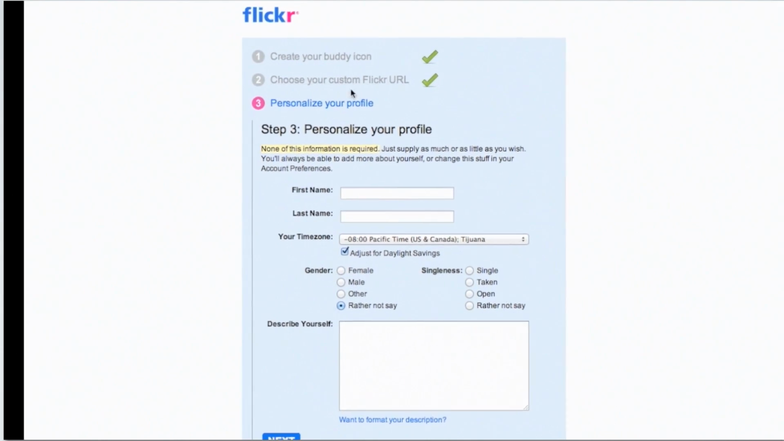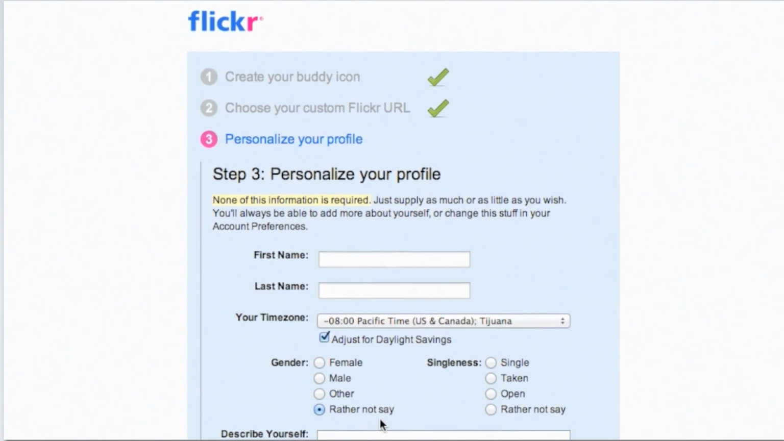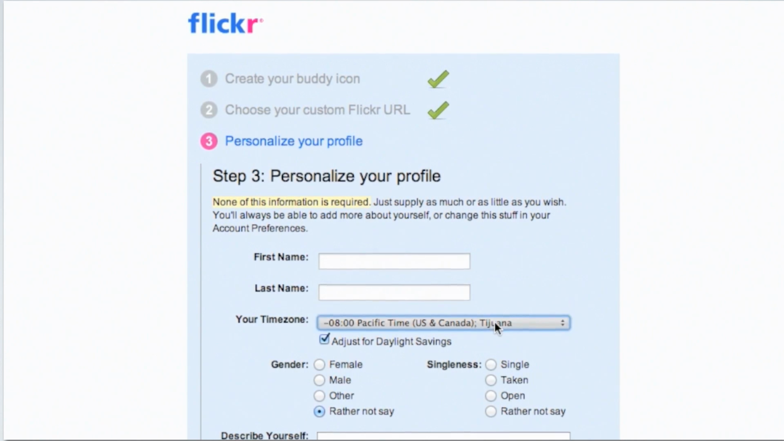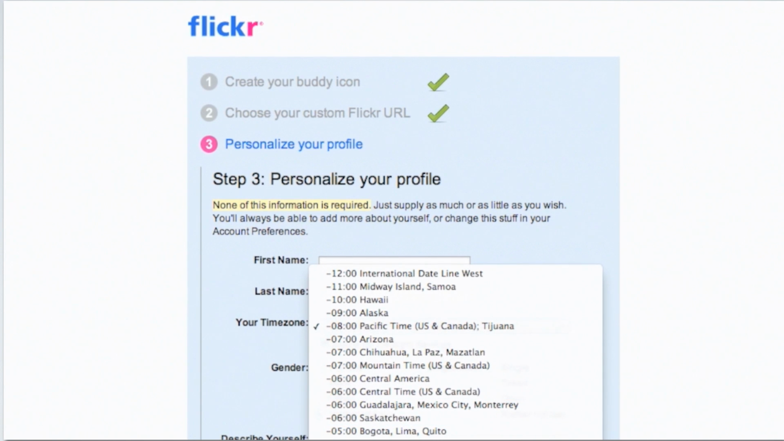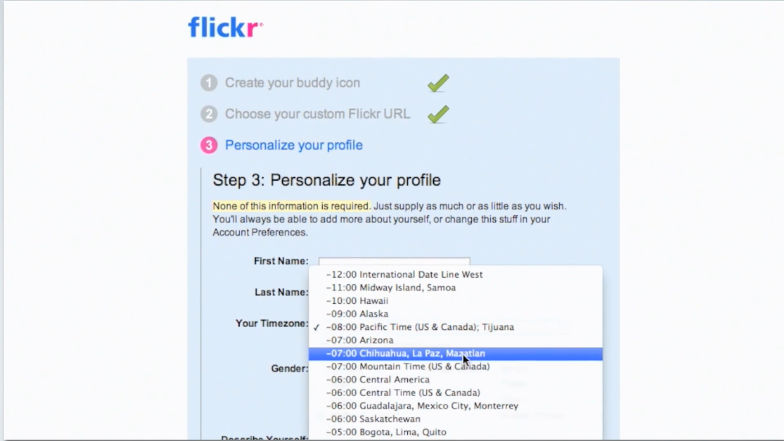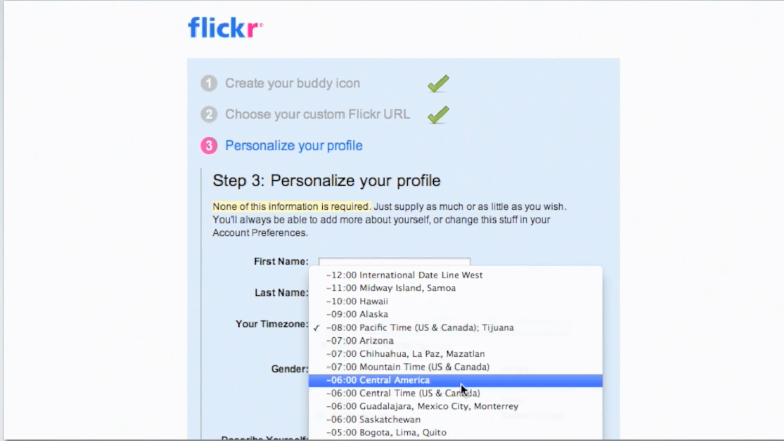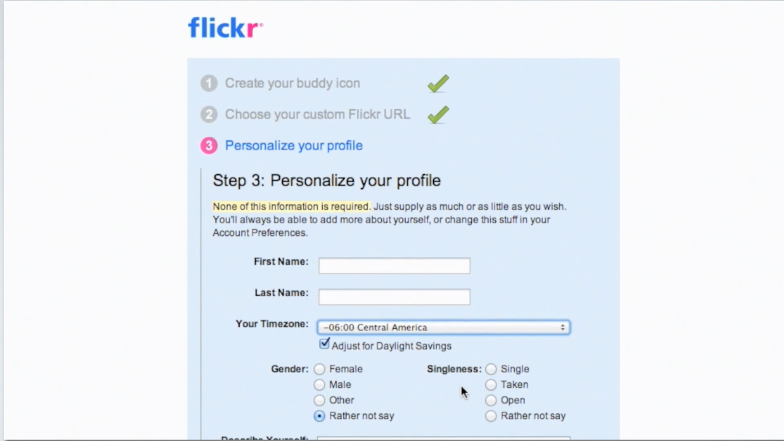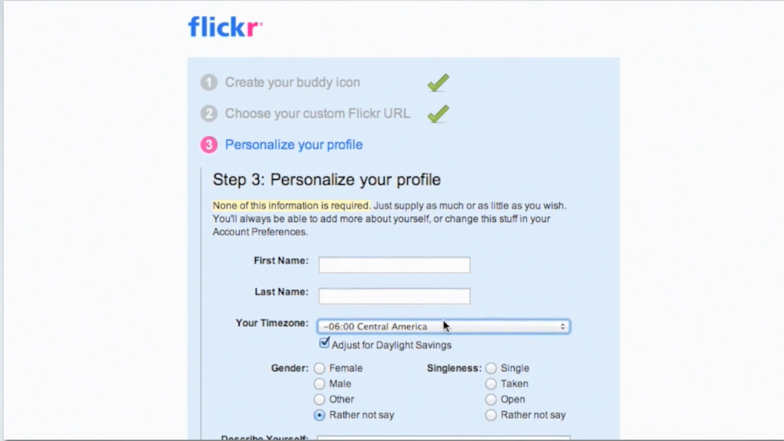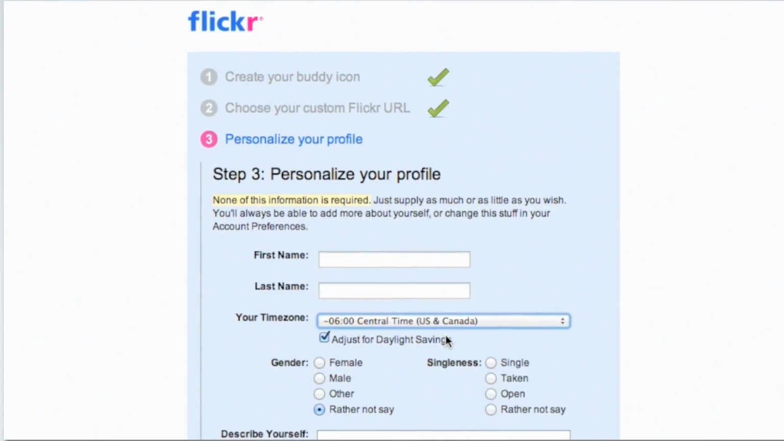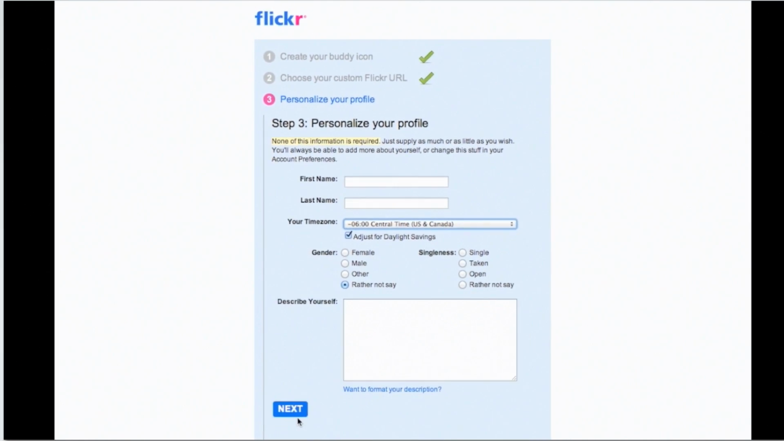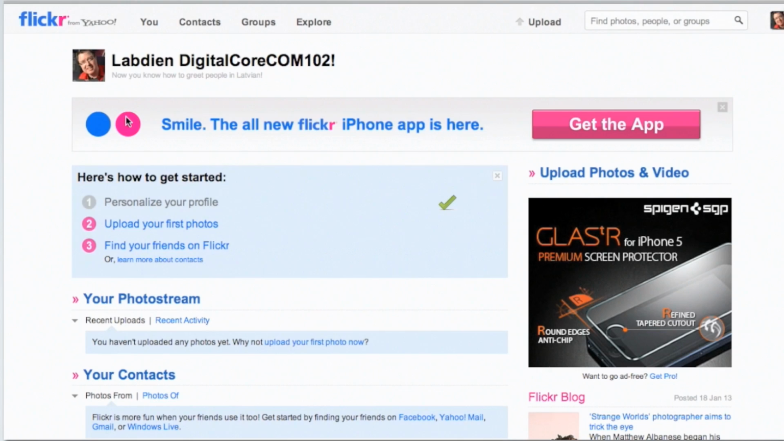And it takes me to personalize your profile. Now, Flickr can be a very social site. It's a place where you can give a lot of information if you choose to. I don't choose to. I don't use Flickr to meet other people or to find them. I simply use it as a place to store my digital photos. So I'm just going to set the time zone. But it's probably important that I pick the right time zone, so I'll do Central Time, not Central America. And that's all I'm going to put in here. And I'll push next, because I don't use Flickr to find other people.